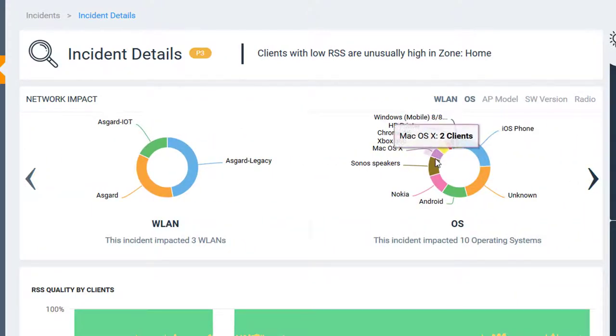And if you pause the pointer over any portion of one of the donut charts, an information box displays the impacted area of the incident and the clients affected by this incident. And beneath each donut chart is a summary line.